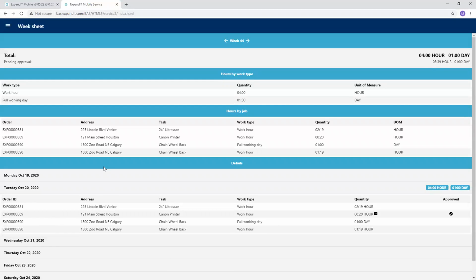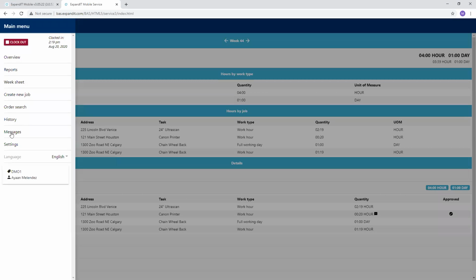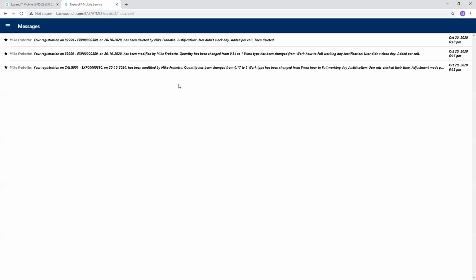Okay, so I can see these pieces as a mobile user, but how did I know that my time was changed? Well, we got a messages notification, and if I come here, you'll notice that I got 3 notifications. The description is that I had a registration on this date for this project. This time has been deleted. User didn't clock a day, added per call, then deleted. So I get the full notification stream: information that it was added, and information that it was deleted. Down below that, I got notified that it's been modified by me. It was changed from 20 minutes to 1 work type, from hour to full working day. And then, what was the justification type?